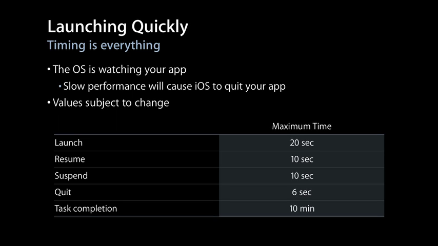Now, at the same time, you need to be paying attention to things like resume, suspend, and quit. When your app resumes back to the foreground, you only have 10 seconds to begin servicing that event loop. So you need to make sure you're being fast and efficient. As your application goes into the background, you only have 10 seconds to do things like save any files that need saving, or do any additional cleanup that you need to do. Again, you need to make sure you're being as efficient as possible.